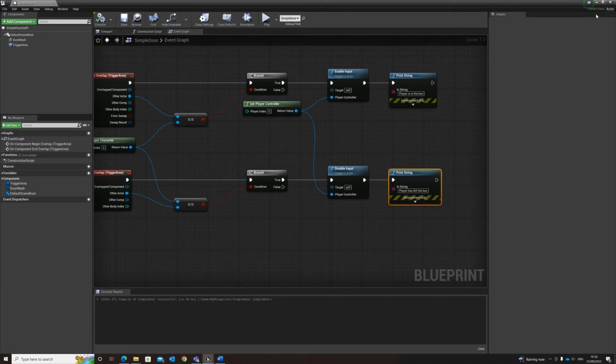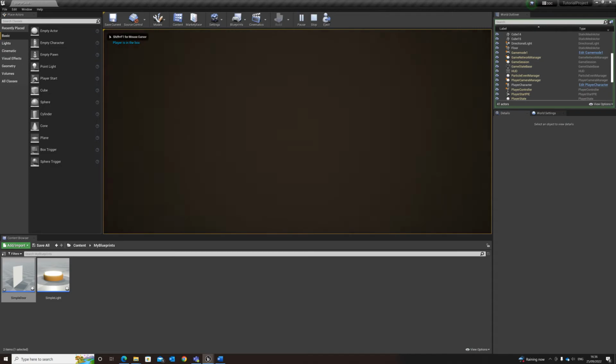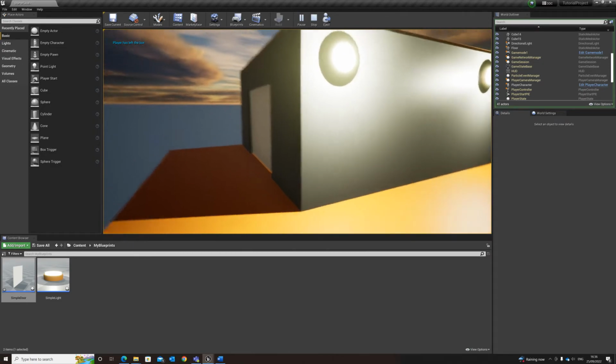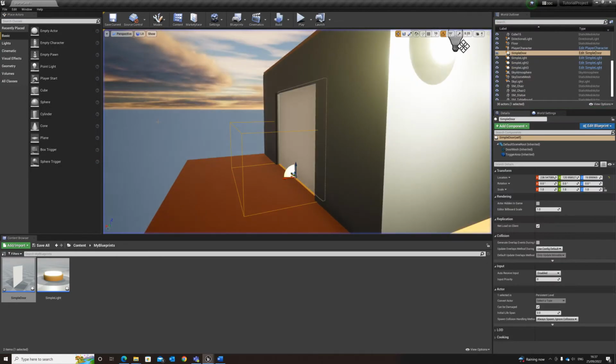So let's give that a run. So player is in the box, and now when I leave, player has left the box. So my input has been disabled. I can no longer interact with this. Perfect, that's working.